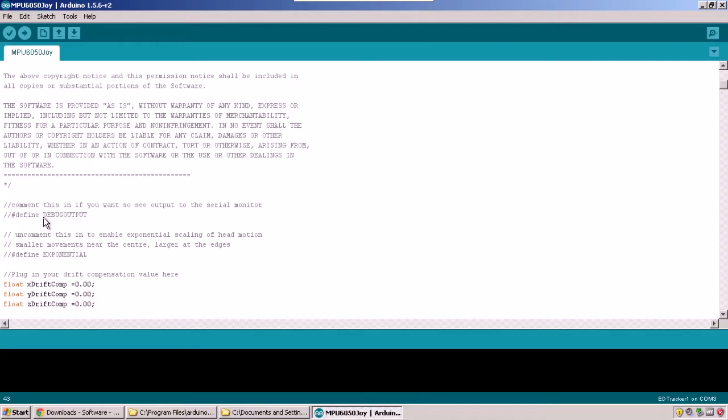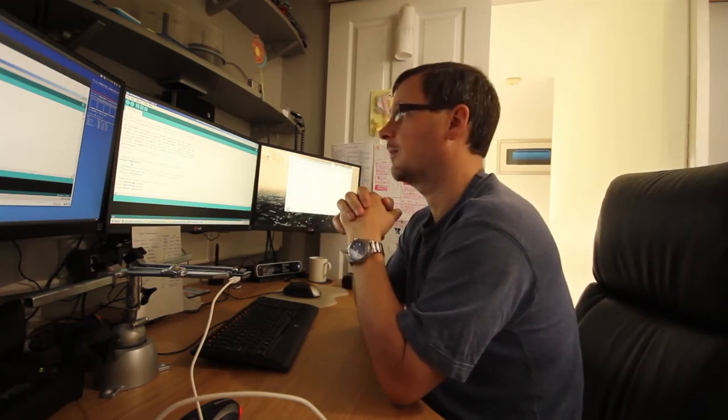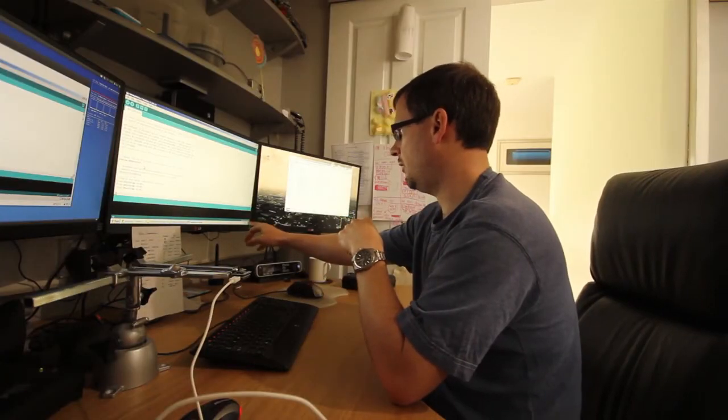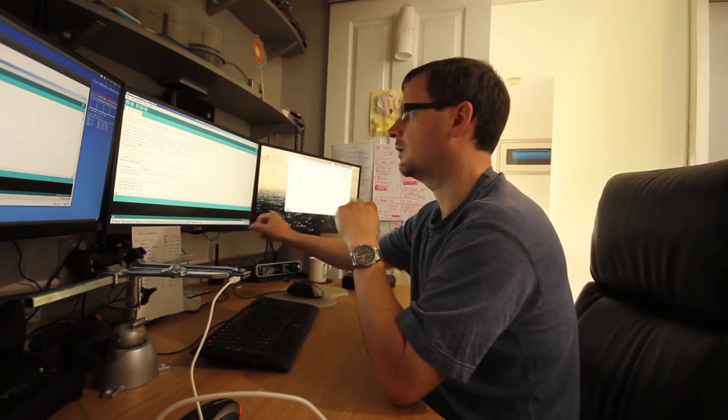Now for the early stages, we're going to turn this debug output on by taking the comment out. So delete those two slashes so that the line says #define debug output. This way we'll get some output over this COM port into the PC so we can check that it's working. We've got our EDTracker 1 on COM3 down here in the corner, so it knows it's connected to the Arduino device.